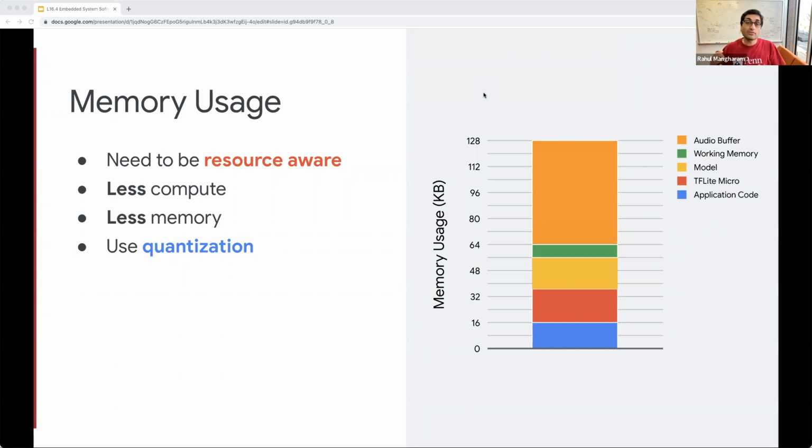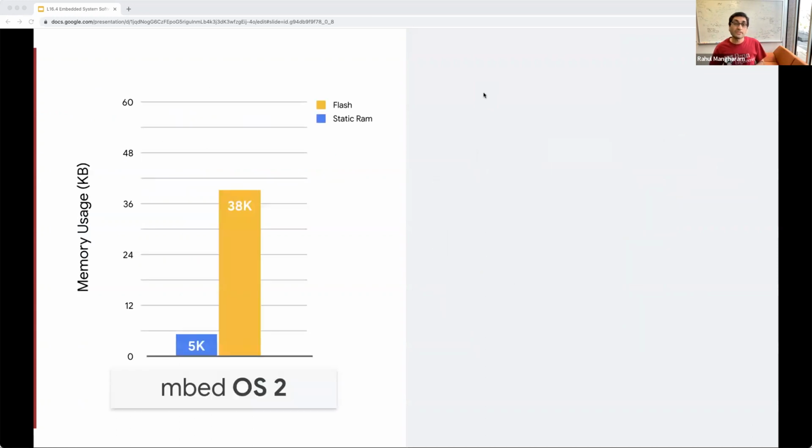So keep in mind that the numbers I'm showing you here are just hypothetical, but the message I want to get across is that you need to be quite aware and conscious about the memory and how it's getting contributed from these different aspects. So let me give you a real world example.